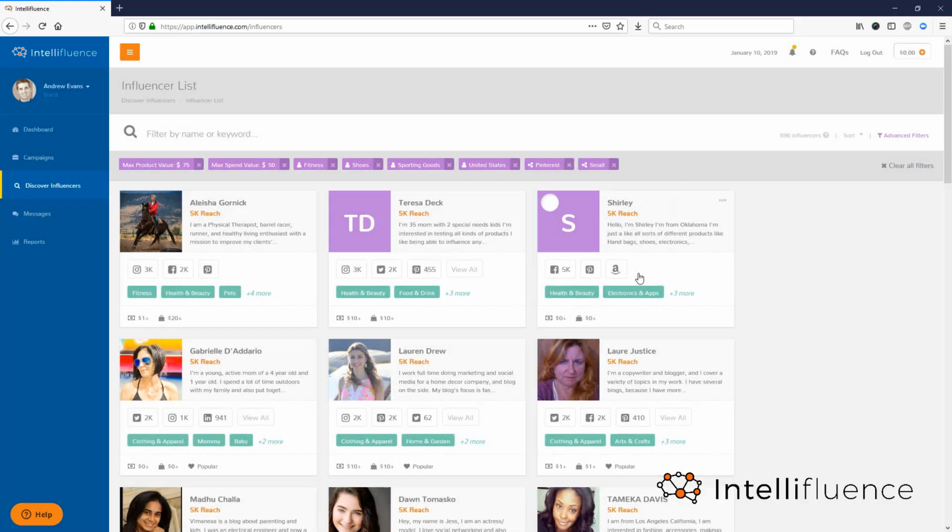In order to make things easy for you, we apply advanced filters already based on the information you enter when setting up the campaign. You can see those right there. So this ensures that you'll only see good candidates from the very beginning. So right now I'm filtering by influencers that will accept product retail value of $75 or more, that will accept $50 or more in cash, and they are part of the fitness, shoes, and sporting goods specialties. They're located in the United States.